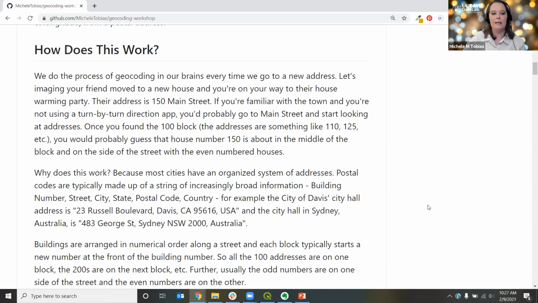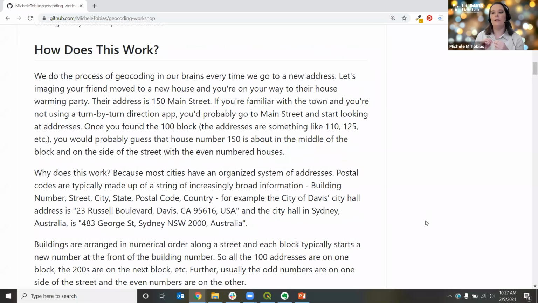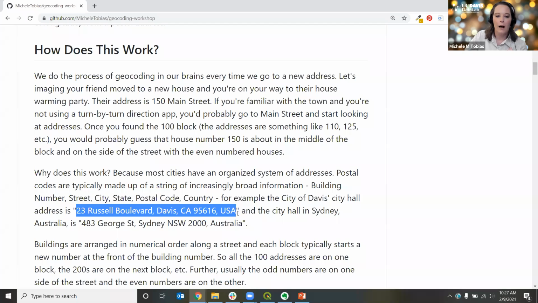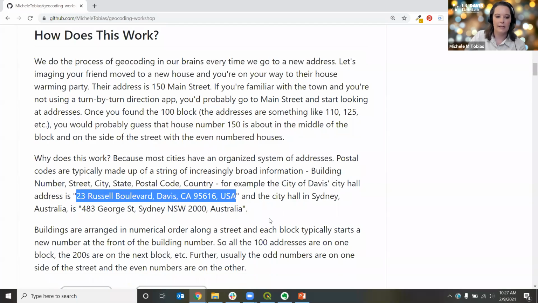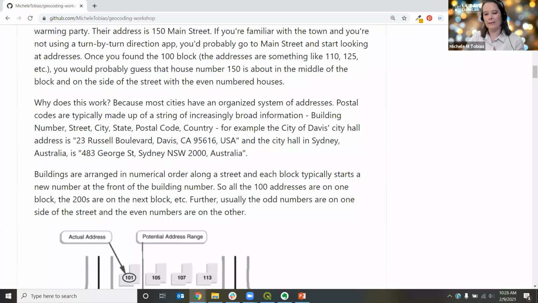The reason that this works is because we do have something of a system with postal addresses. Typically, a postal address has increasingly broad information on it. For example, down here I have the example of the City of Davis's City Hall. The address for City Hall is 23 Russell Boulevard. So that's a house number, a property number, a street. Then more increasingly vague information: the city, then the state.